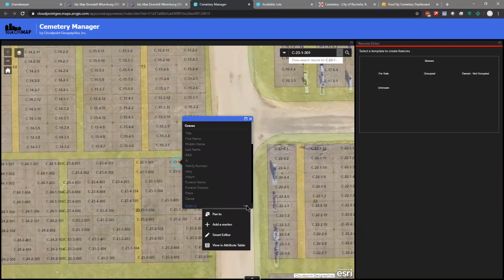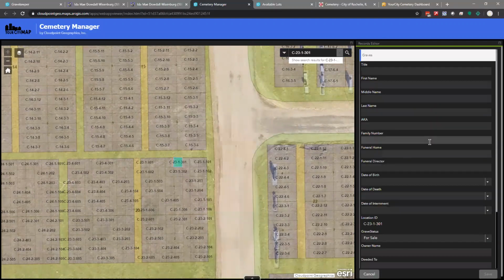There we go. And I'm going to edit that grave. So that again brings up the box that helps you enter your data. This is the part that's fully customizable. You can add whatever data you need to keep track of here.